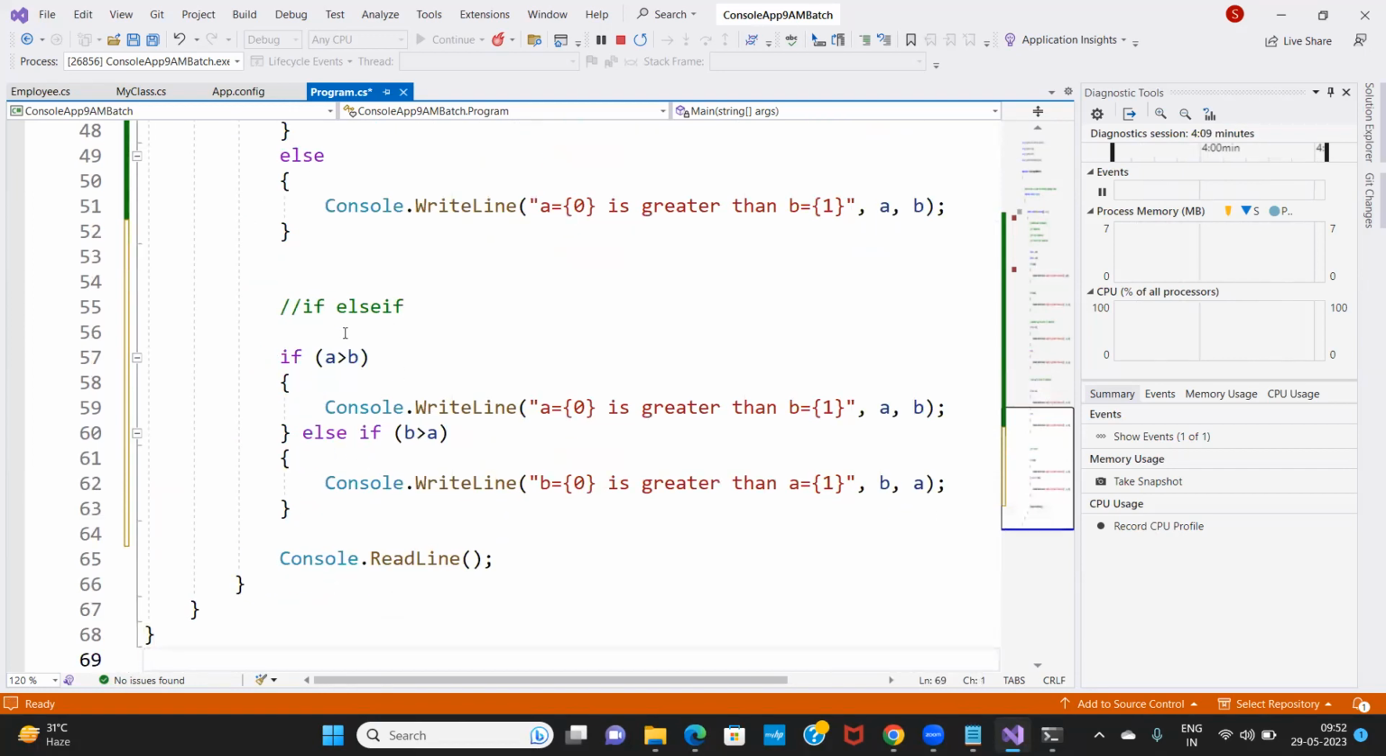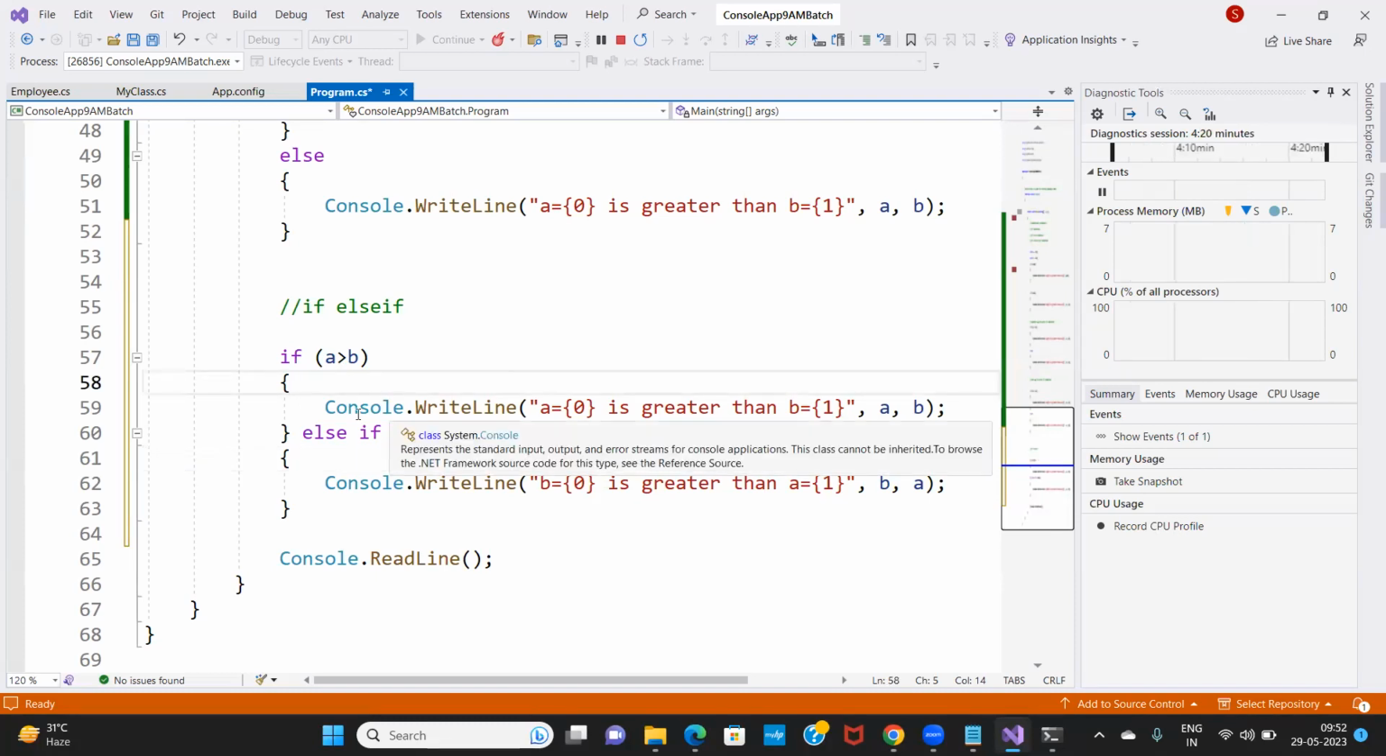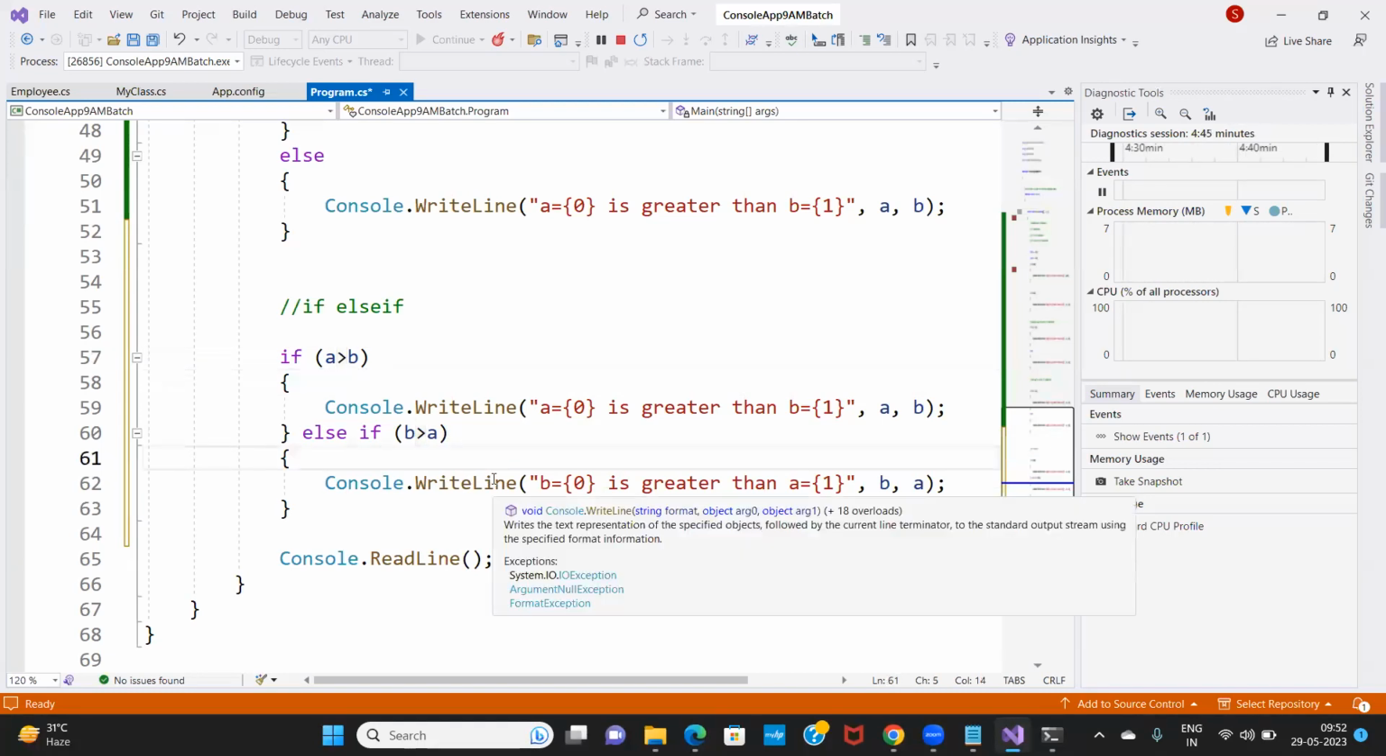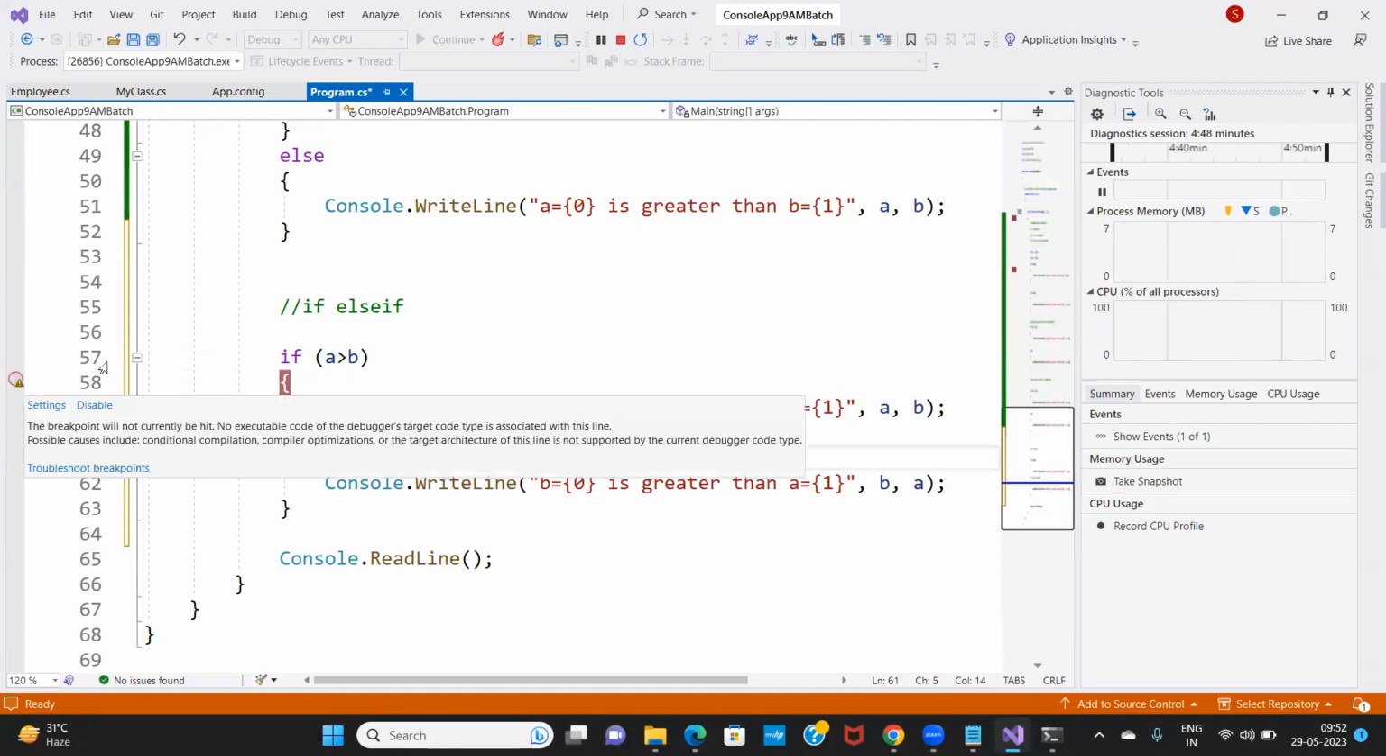So I will explain the meaning of this. If A greater than B, and the condition is true, it will come inside the if condition. And the else if won't check its condition again. If we are using if else if, it doesn't check the else if condition again. If it fails the first time, meaning the condition is false, then it will check the else if condition, come inside it, and print. Now we'll see how it is working.